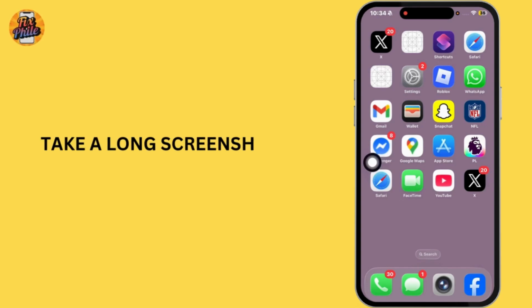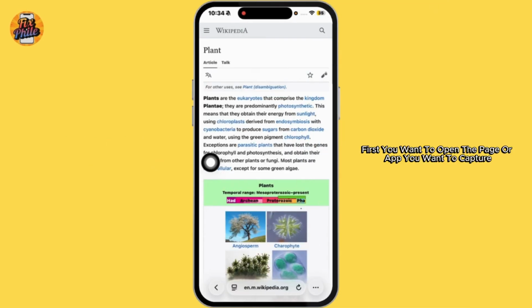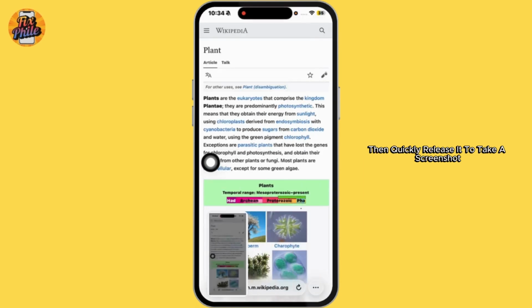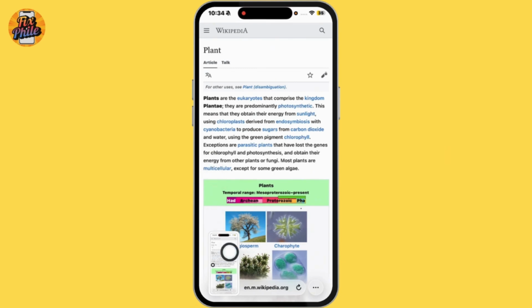Want to take a long screenshot on your iPhone? First, you want to open the page or app you want to capture, like a long article, recipe, or chat. Now, press the volume up and side button at the same time. Then quickly release it to take a screenshot.